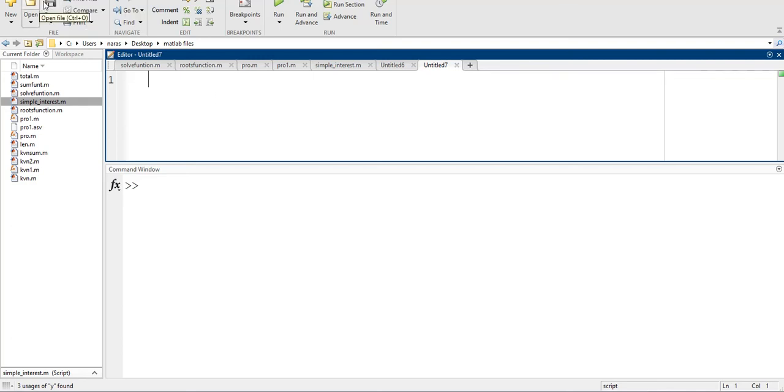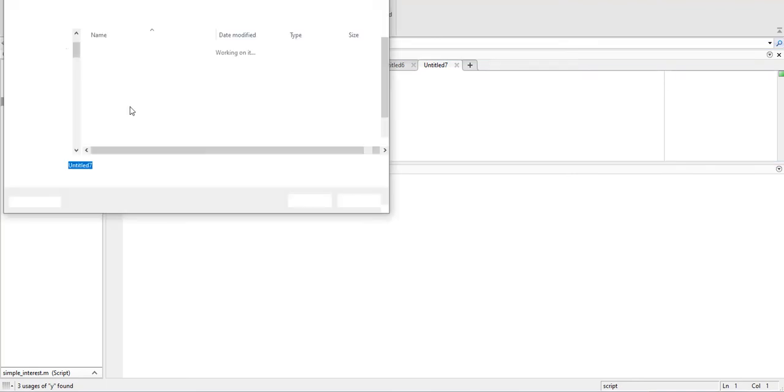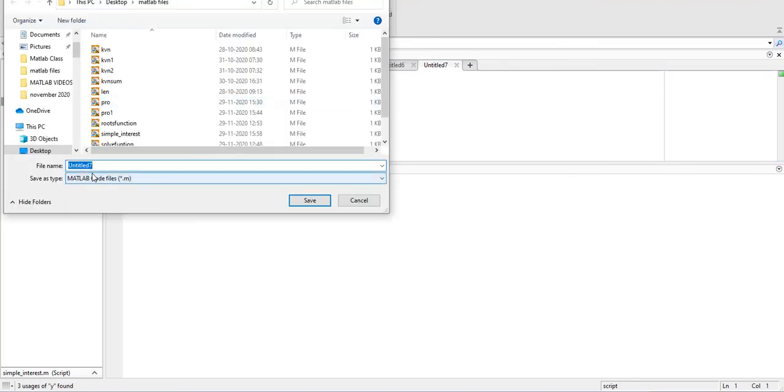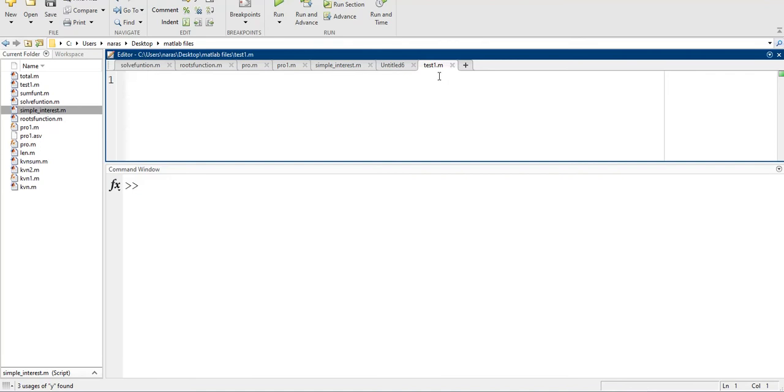So if you want to store it, simply press the save button. Now write some name, test1. Okay, I will write test1. By default it is the .m extension, no need to give .m. So it is stored as .m. So this is the first way, creation of an M file.